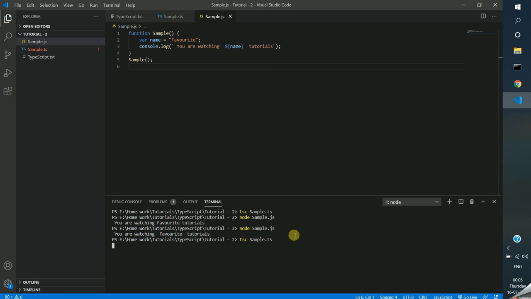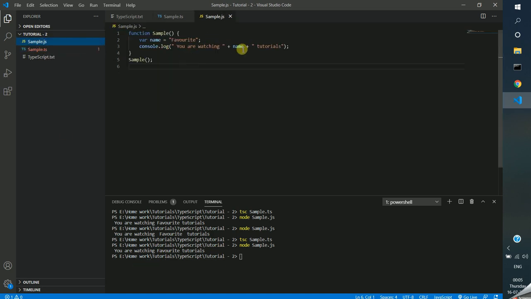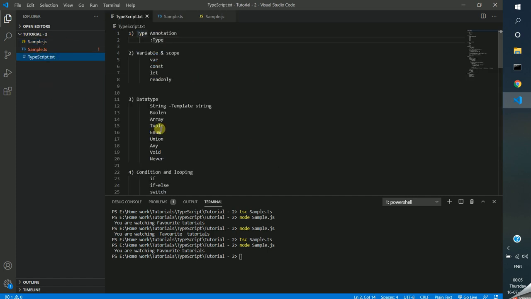Okay, first we have to compile it. You can see here, if you go to this js file, it got appended. Okay, you are clear now. Okay, what are the other types we have?